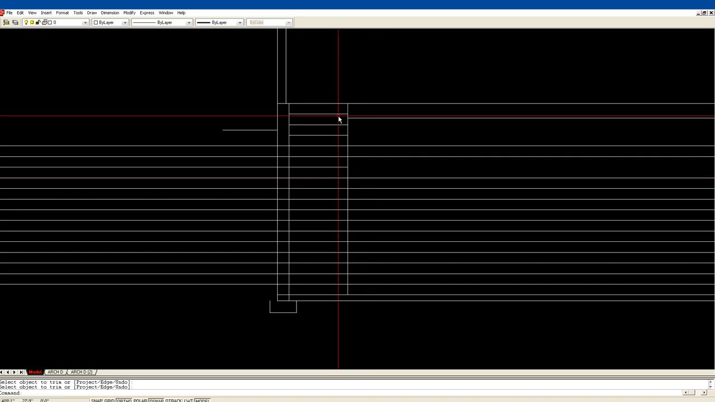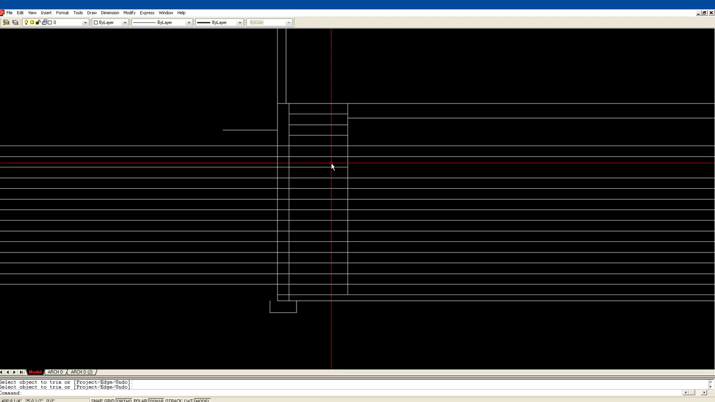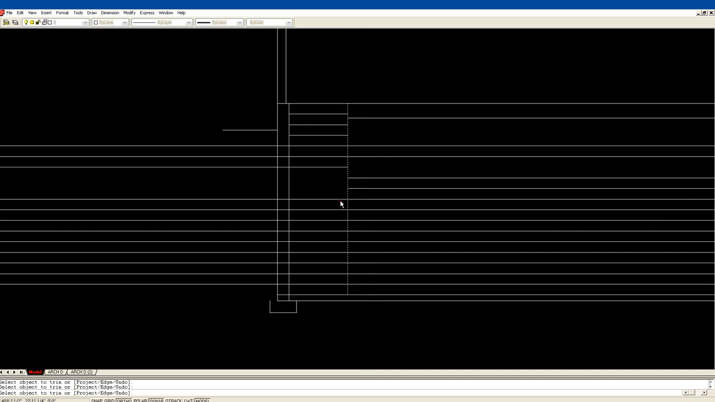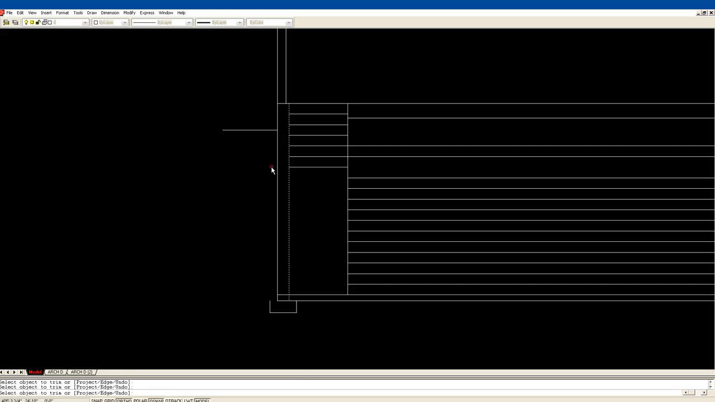So let's recount. 1, 2, 3, 4 to get to the top of the landing. Middle of the landing, bottom of the landing. This is our first one away. So trim. I'm just going to use the F for fence, and then I'm going to trim these guys. I'm going to leave these too long, I don't know why. Well, let's trim them.